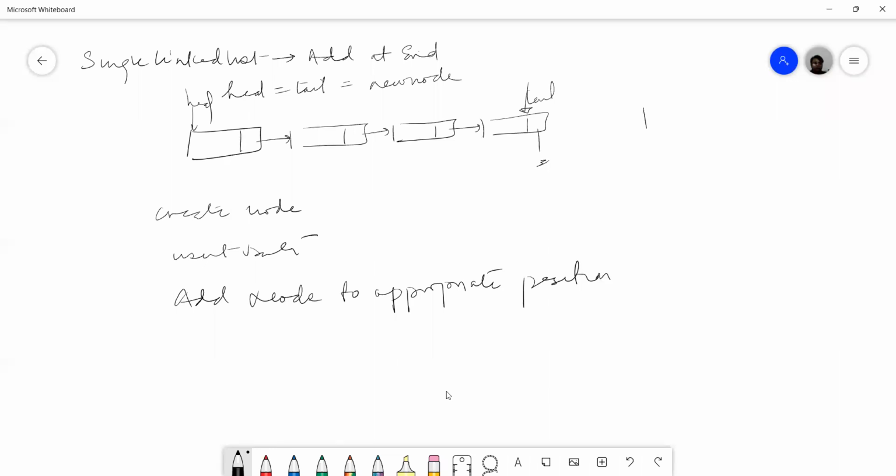So suppose I have created a node P with information, say 20. Now tell me what should I write to add this node to this linked list at the end? Tail dot next is equal to P, and tail is equal to P.